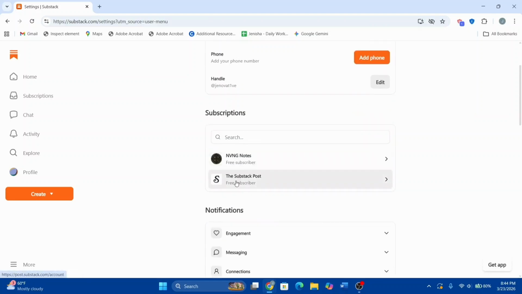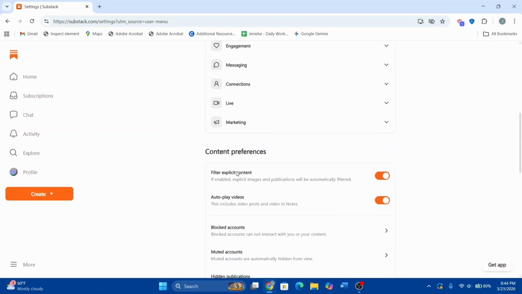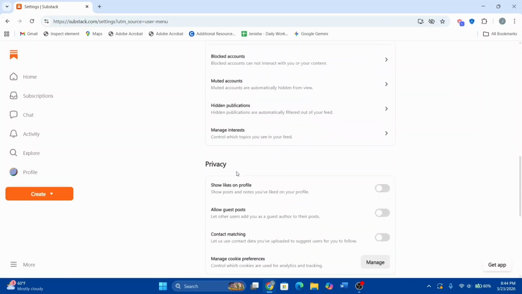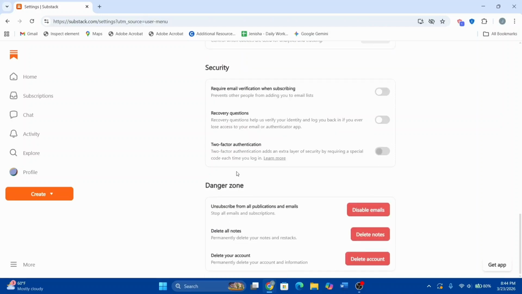We have subscriptions as well. Apart from that, notifications, content preferences, what you would like to prefer on your Substack, and our privacy section as well, and many more. You can just go over and see and change the settings for what readers can see, your welcome page, etc.